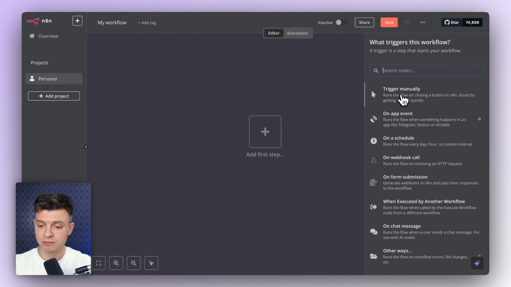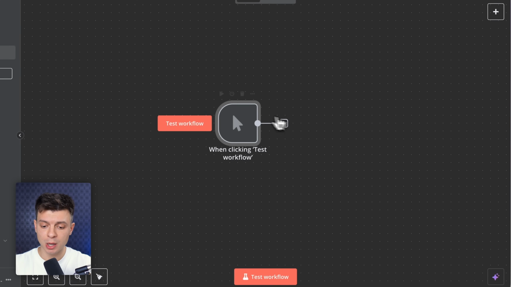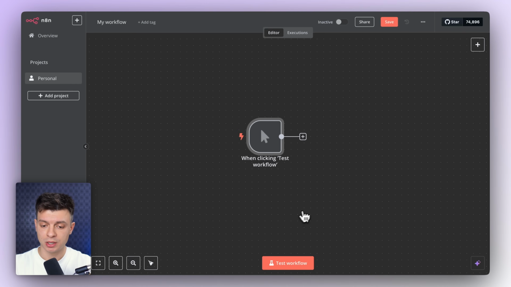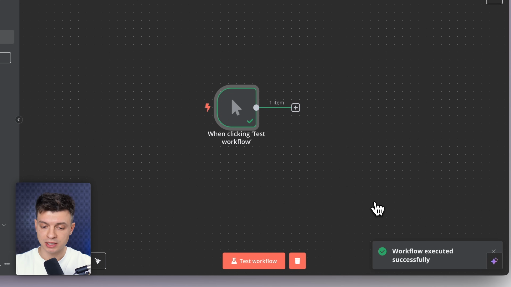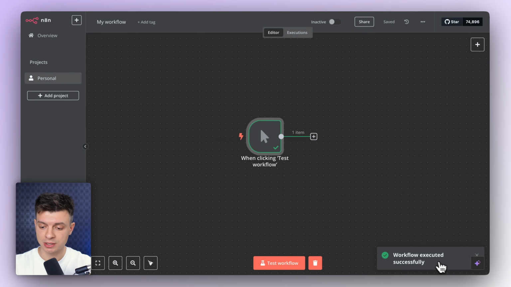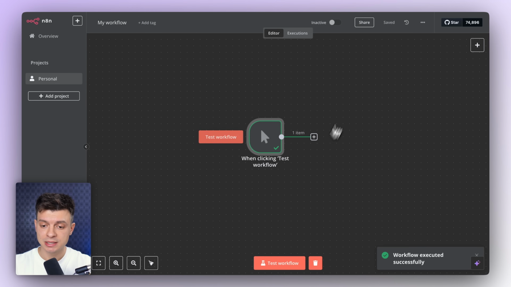For now, let's just click trigger manually. And now when you click test workflow, your workflow will be triggered. Let's just give it a try. Test workflow, there are no errors. It was executed successfully. Nice.